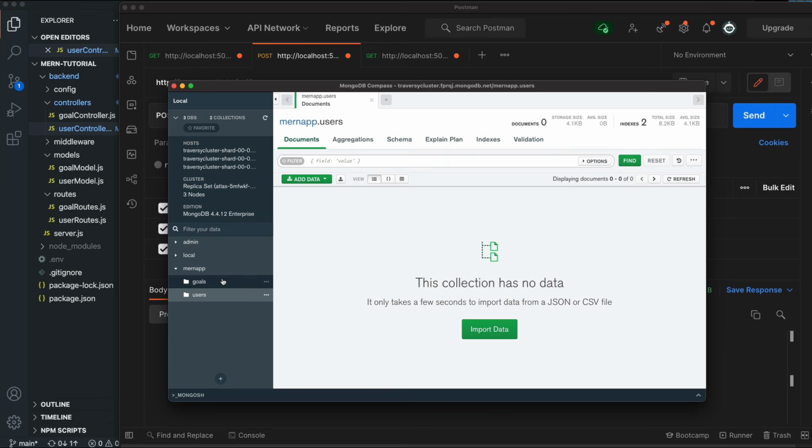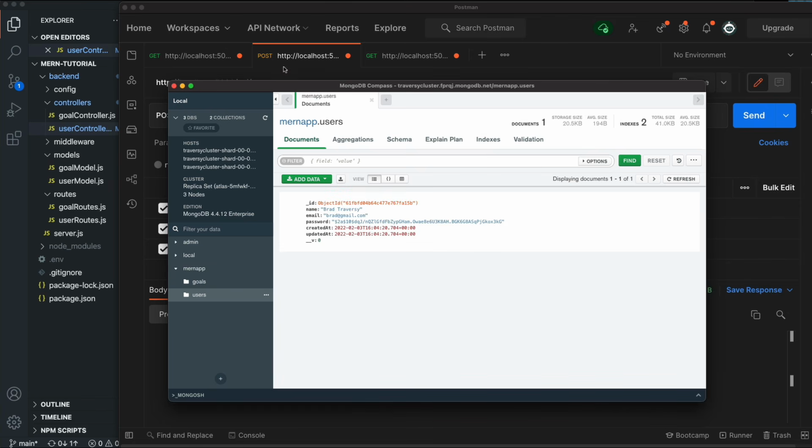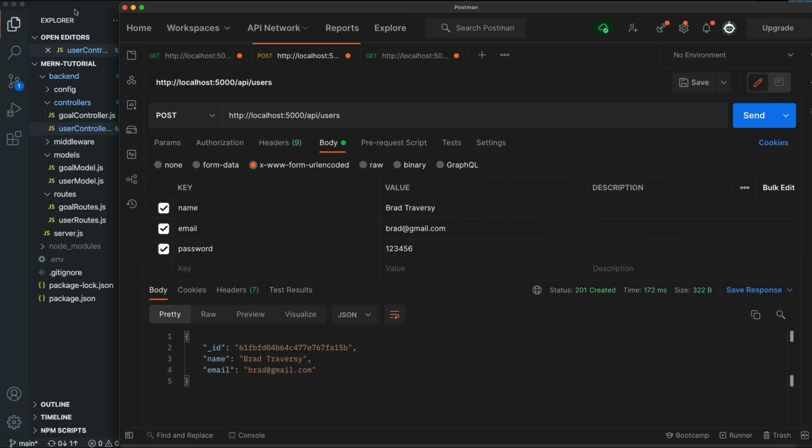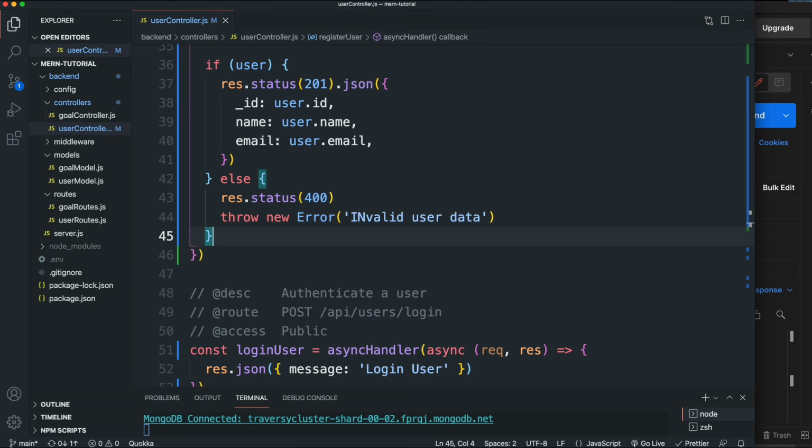And if you want to open up Compass, if you did install it, and you check the database and look in the users collection, you should see this, or whatever name and stuff you used. So now we can register a user.